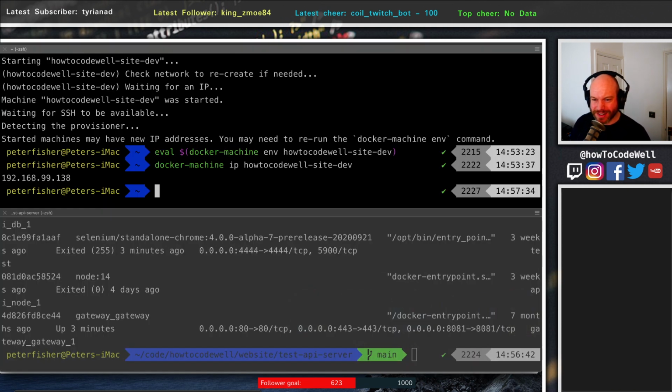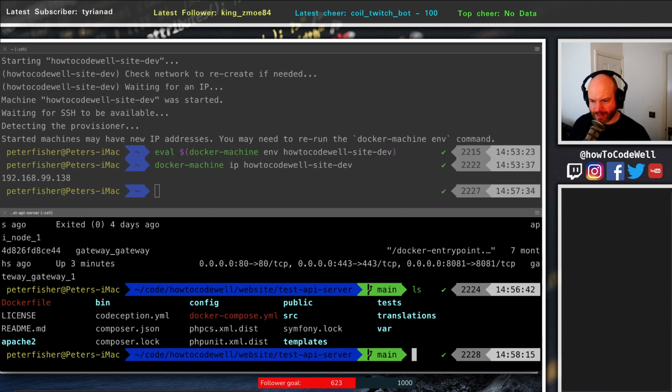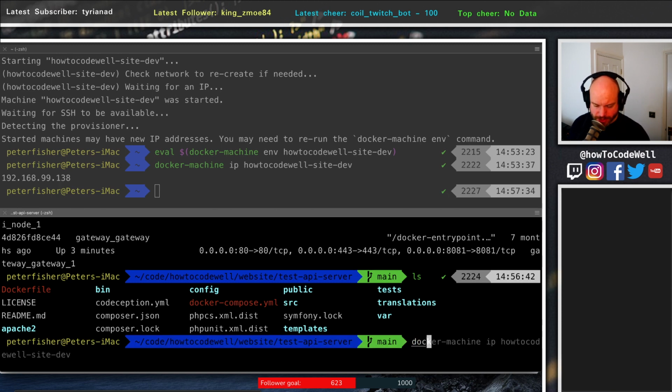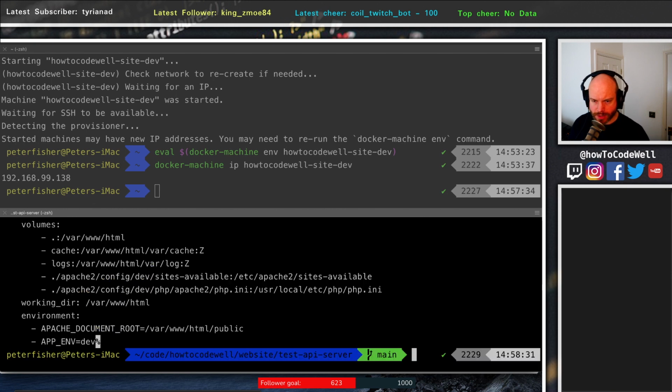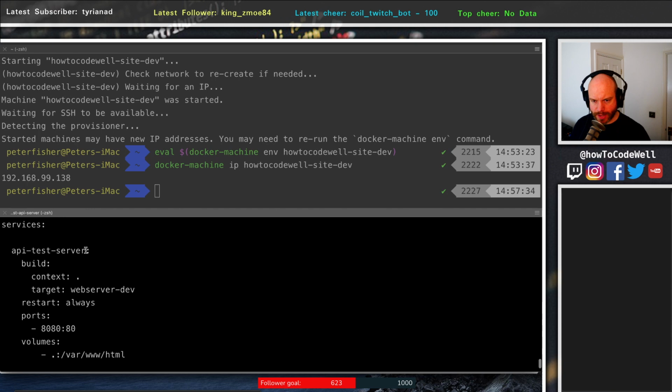Why hasn't it worked? What haven't I done? Let's do an ls of that. We don't have a vendor directory, do we? Okay, let's do a docker compose. Actually, what have I called the service? Cat of docker compose, yeah. What is that? What have I done? It is called the API test server.